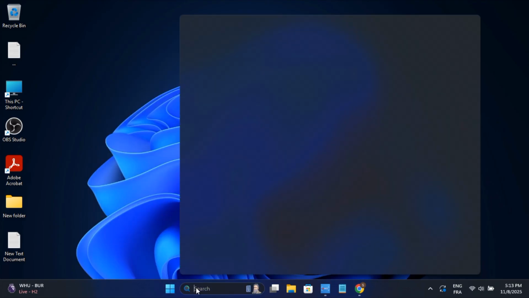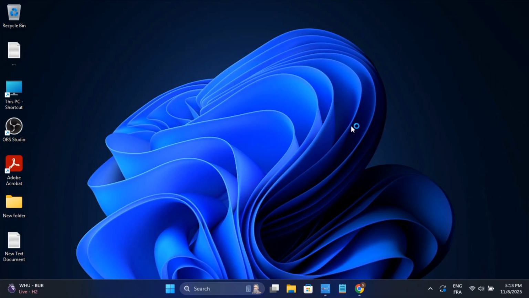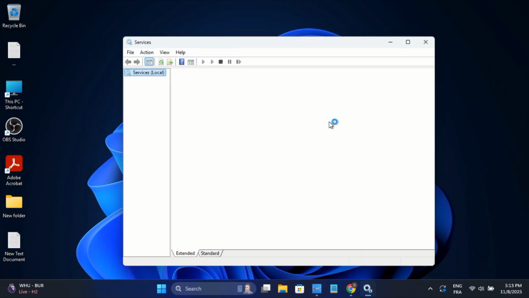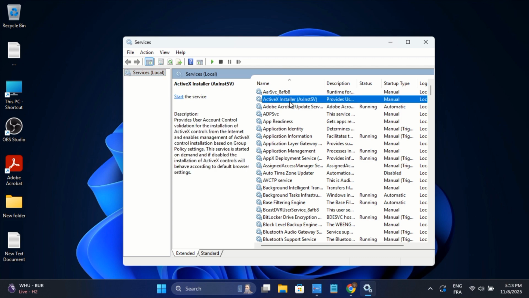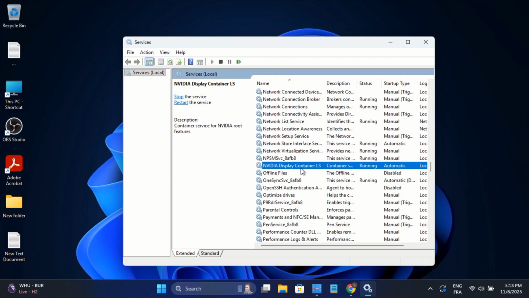Now just go ahead, type in services in the search menu below, as you can see, then go ahead, click on Open. And from here, just give it a couple of moments, then click on any one of them, then type N. So you can search for Nvidia. As you can see, all the Nvidia devices should be here for you.